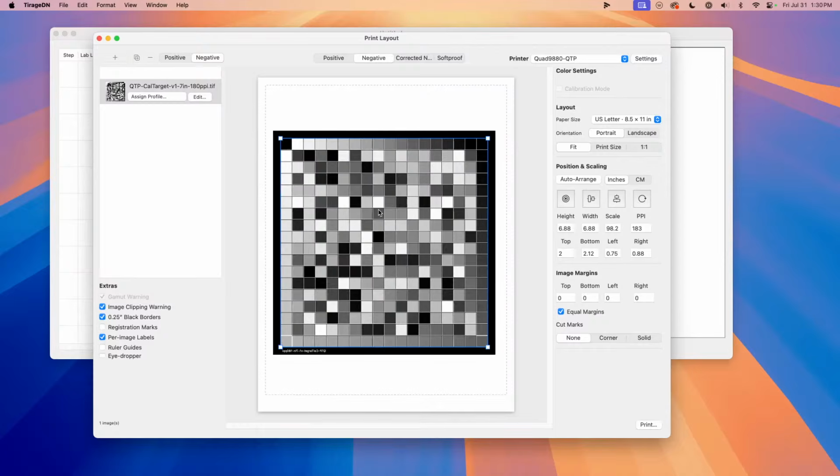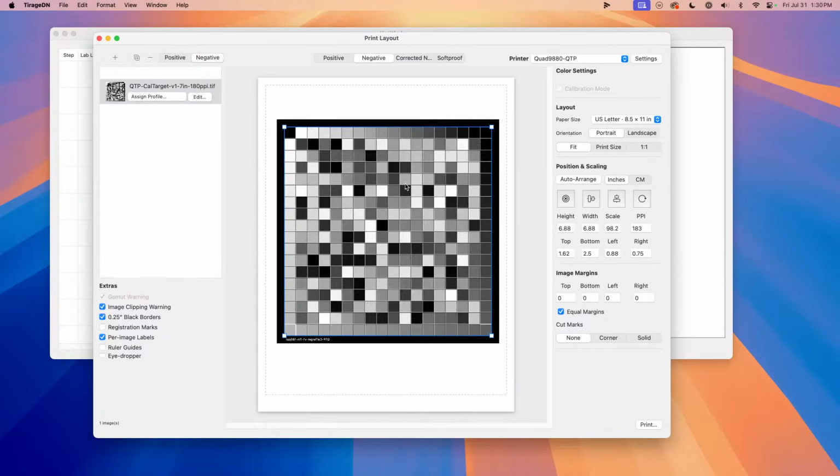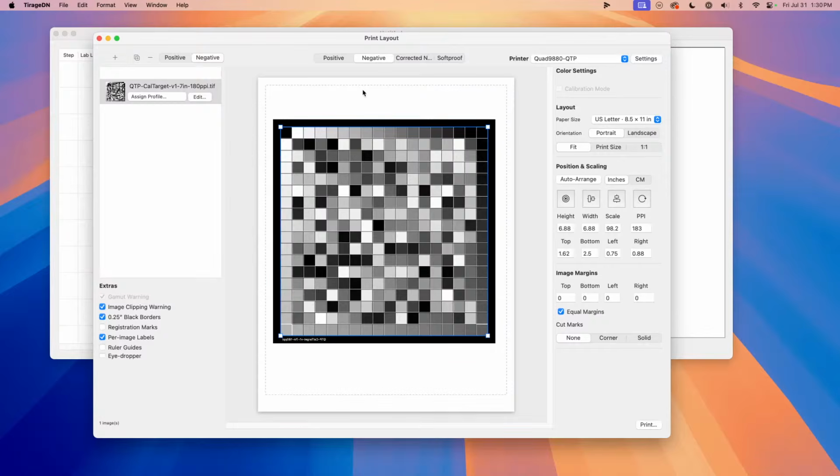We'll print this as a negative, and I'm not going to go in the darkroom right now. I've already done that. But we're going to get a negative of this. We're going to print it in the darkroom, and we're going to take a picture of it. And I've already done that too. Or we're going to scan it.